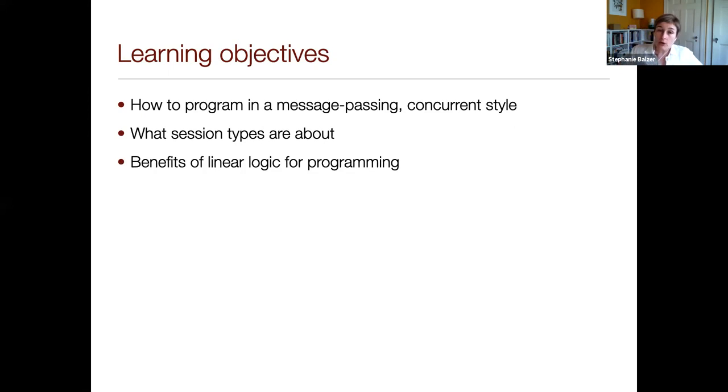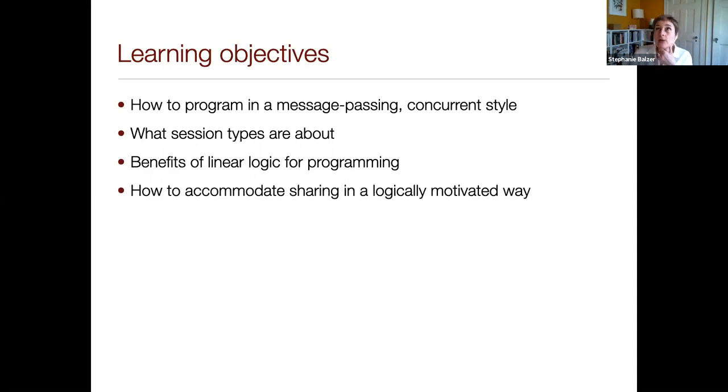Another important goal of this series of lectures is to bring across to you the benefits of building a programming language based on linear logic. And more generally, how we can take linear logic and the Curry-Howard correspondence that we will talk about as a guide for us to develop sensible languages.